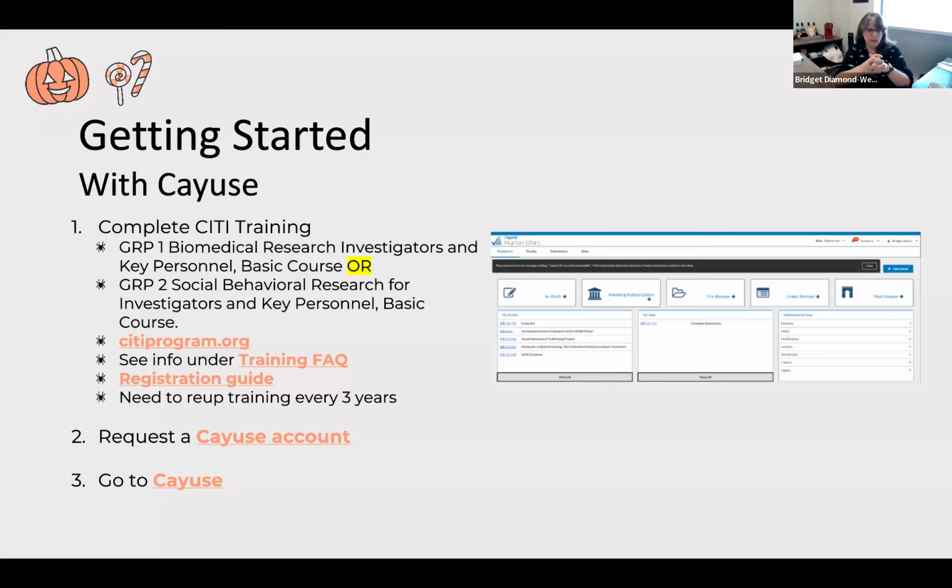And the next thing you'll need to do is request a Cayuse account. Just doing your CITI training does not mean that you'll have a Cayuse account. It is not automatic. The link is under here, and again, we'll send this out so you can follow it. It's really simple to ask for a Cayuse account, and it normally takes about 1 or 2 days for them to get you added to Cayuse. It's not an onerous process.